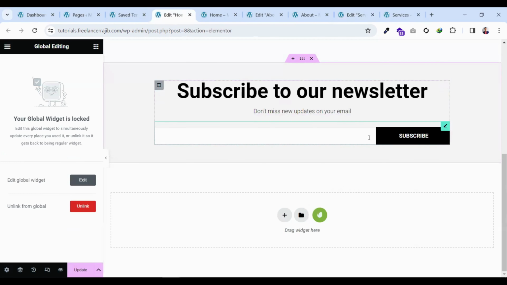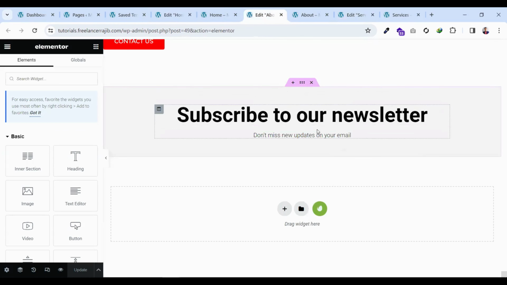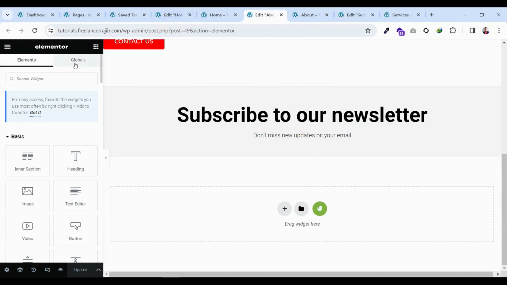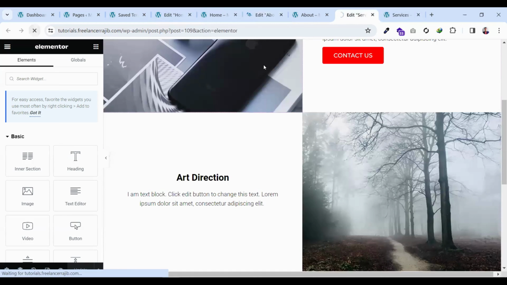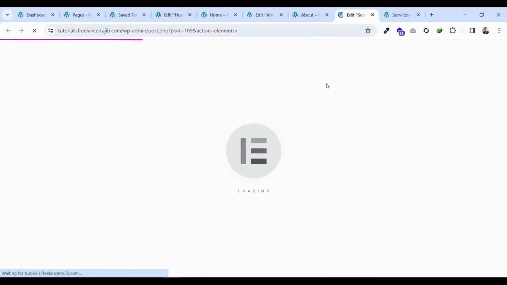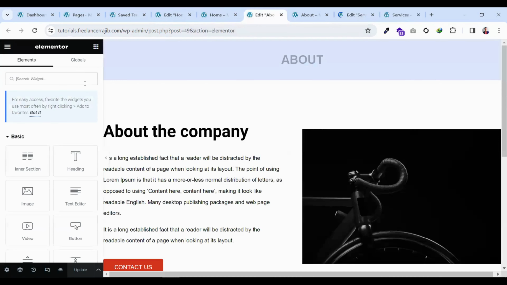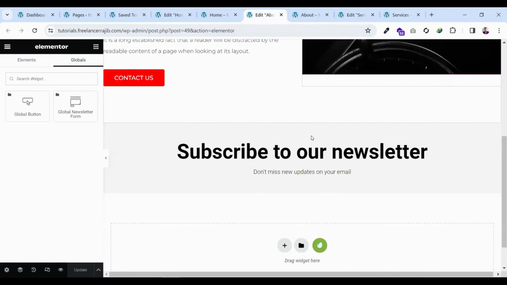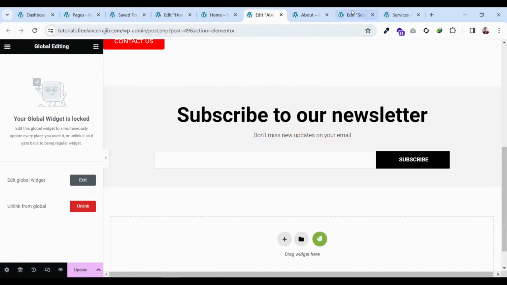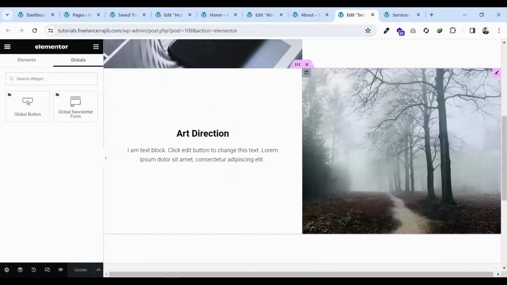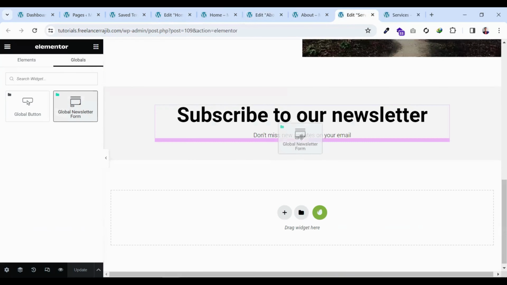So reload. You see, go to the about us. There is no form. So we have to add the global one. Reload it. Sorry. Also remove it. Reload it. As it will come up in the global portion, you see, this is the global newsletter. Just drag and drop here. Also from here, drag and drop here.